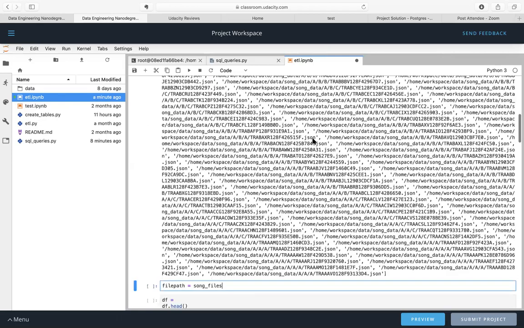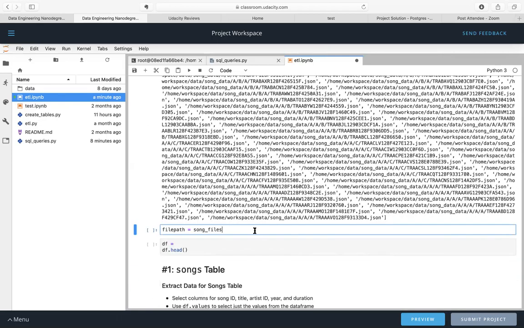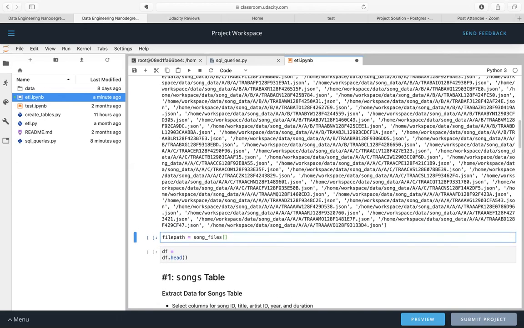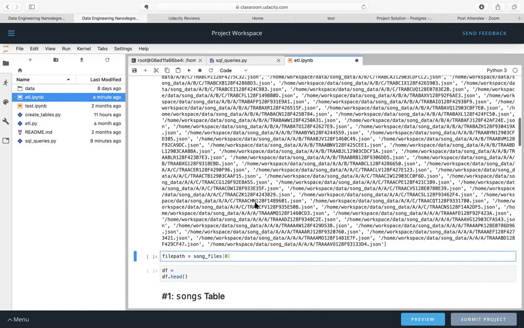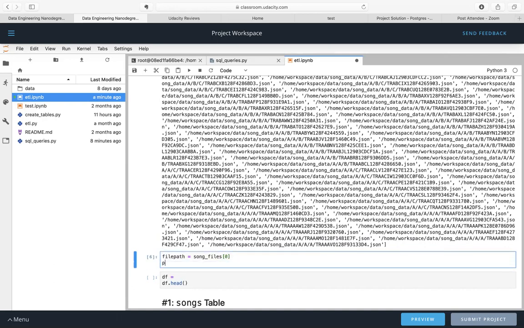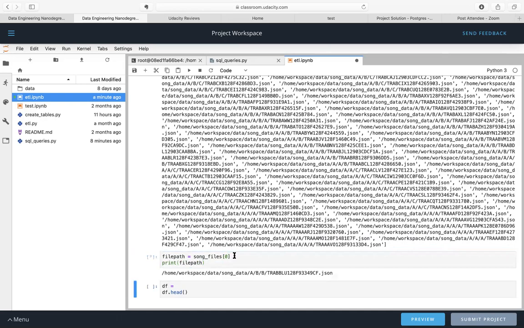All right. So in Python, how do you select the first element of a list? That's right, song files and index 0. And that's it. Let me run that one. I already selected. Let me print it for you so that you can see it. File path. And here it is.